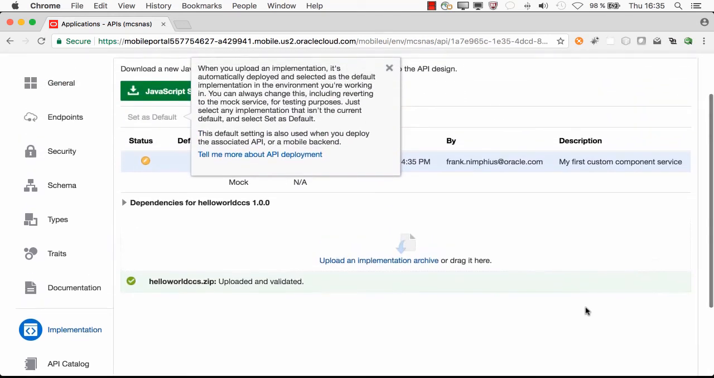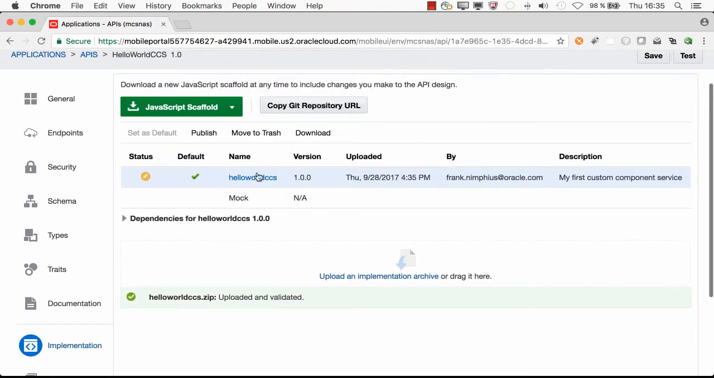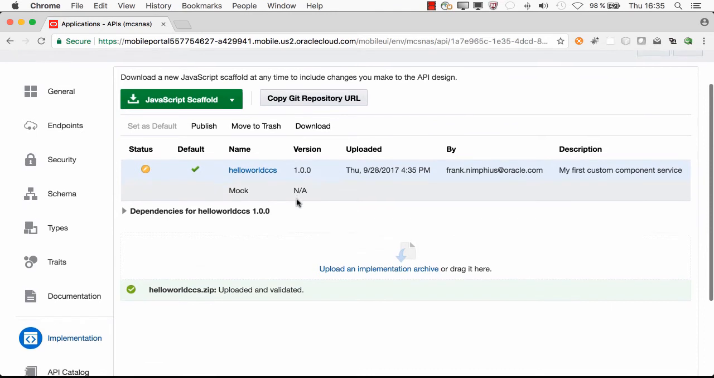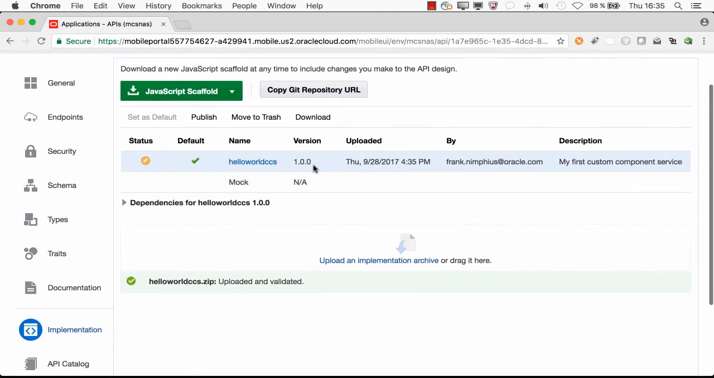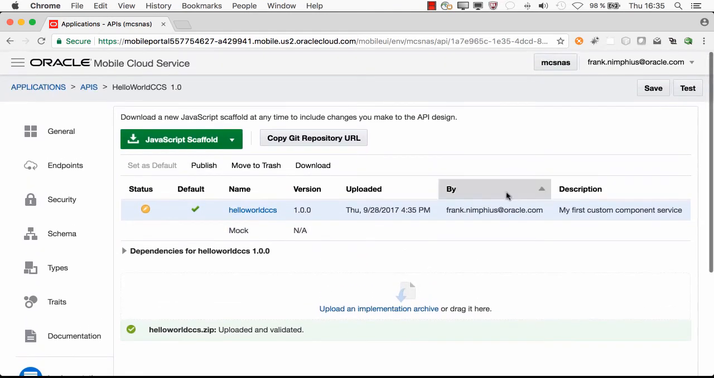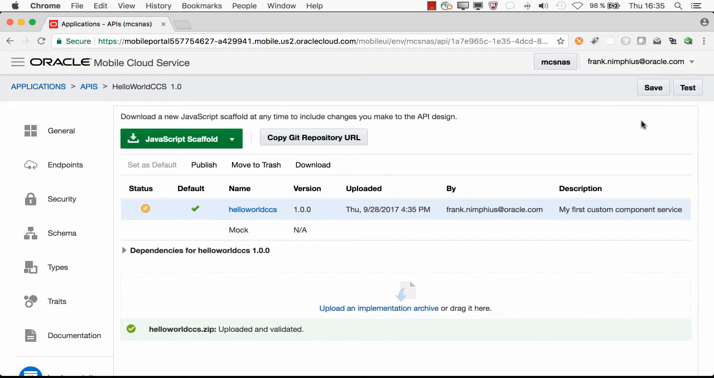So once it's uploaded, I see the name of my component here. I also see the version number here, and if I wanted, I could test at least the get method in this environment. However, there's one step to do, which I will do next, which is that we have to create a mobile backend, because custom APIs are exposed through a mobile backend, and that's what I'm showing you next.